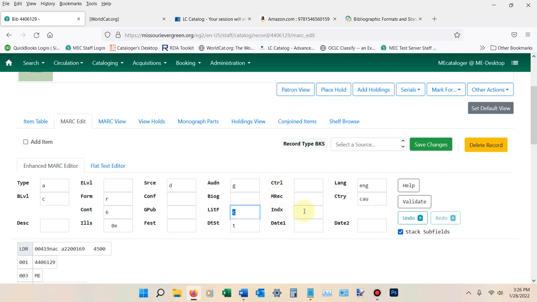The index field here identifies whether this particular work has an index or not. The default on this is blank, and this particular resource does not have an index. So I'm going to leave it blank, just like it shows. Now we're going to go back and do the last fourth line.